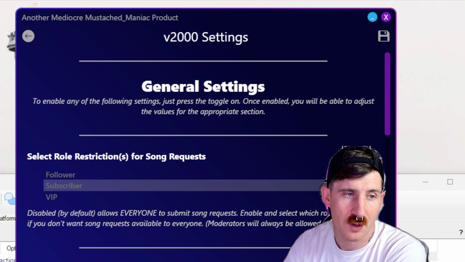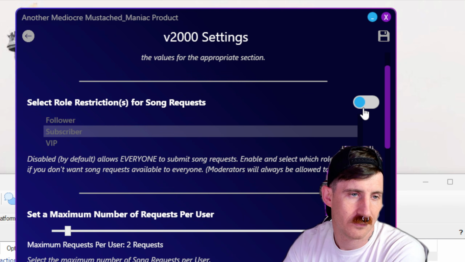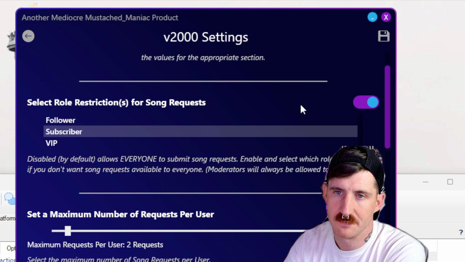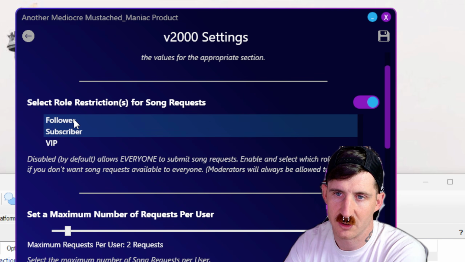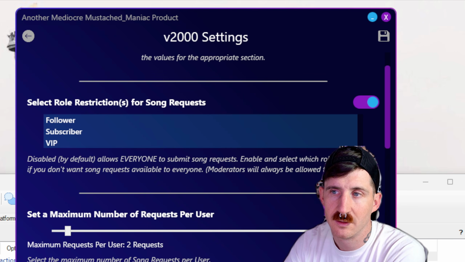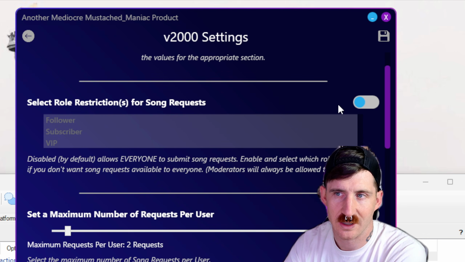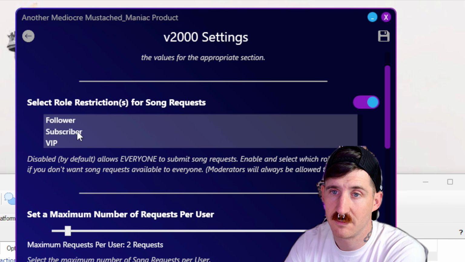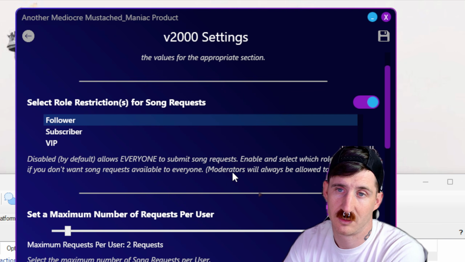So, for instance, if you want role restrictions to where only certain people can request songs, turn this on. And the way this reads right now is, with this enabled, only subscribers can request songs. I can do subscribers and followers. Subscribers and followers and VIP. If I turn this off, even though they're all still highlighted, this means anybody can. On, restricted. Off, anybody. On, follower means that followers can request song requests.